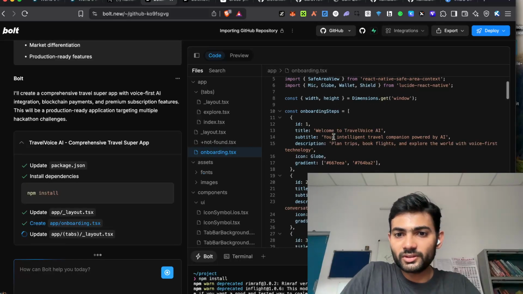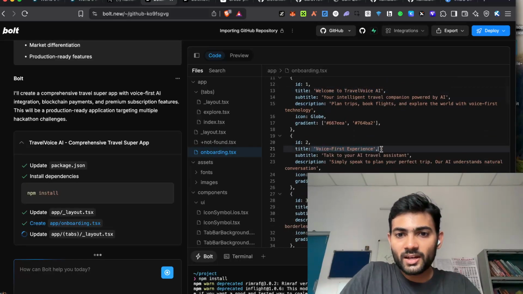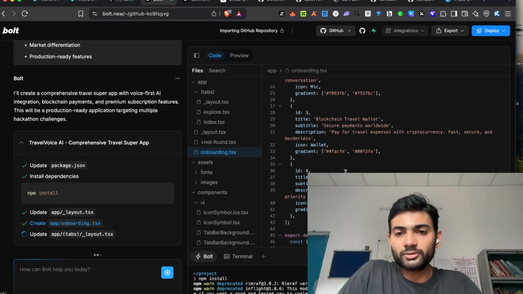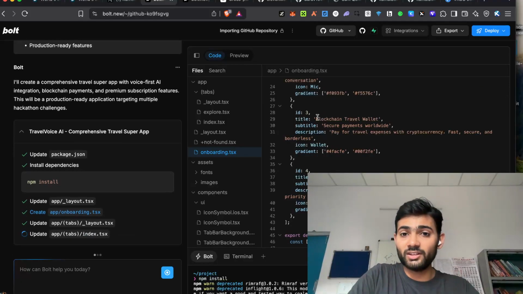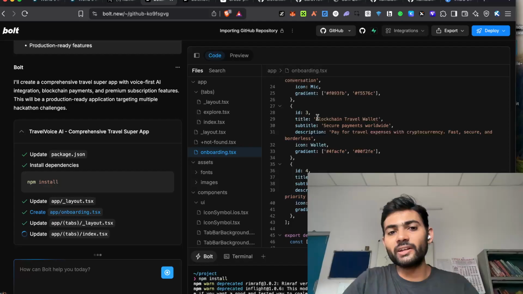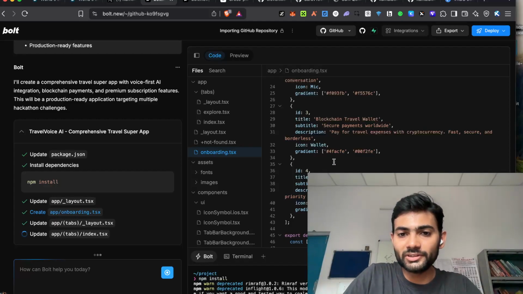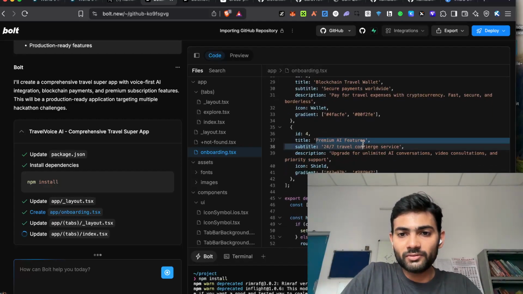For example, first of all it says welcome to Travel Voice AI, and then voice first experience, because that's what we want to provide to our users. Very seamless flow. Just with their voice, they can prepare their entire travel itineraries. So these are our premium AI features.